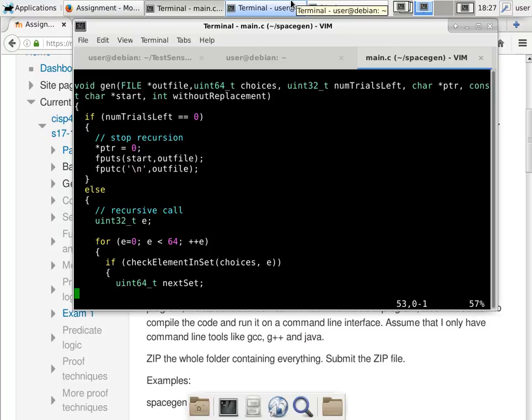Choices, possibly, okay? Number of trials left, possible, because both of these things can change on a per invocation basis. PTR possible, start definitely not because it doesn't change. Without replacement, definitely not because it doesn't change either. So you look at the remaining ones, which is choices itself, num trials left, and PTR. Out of these three, you have to say, okay, which one or how do I combine these things to tell me when to stop?